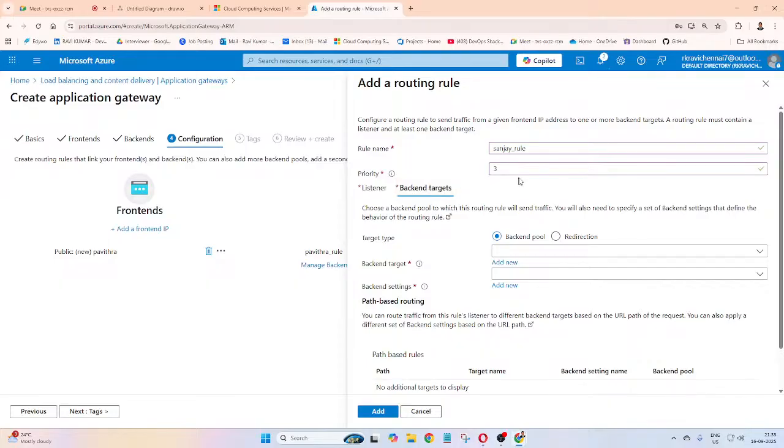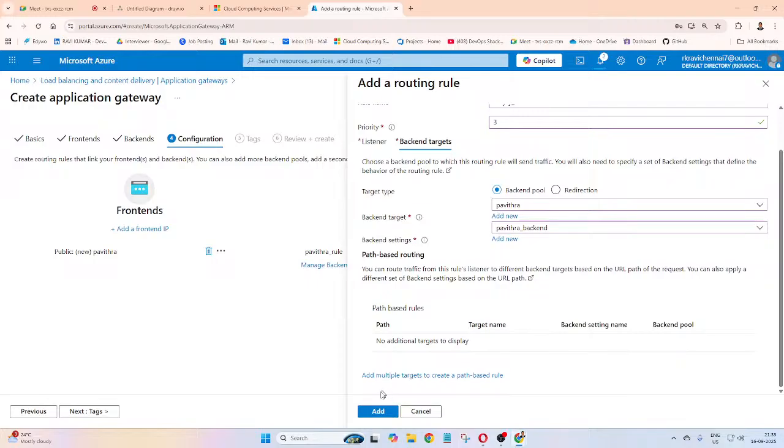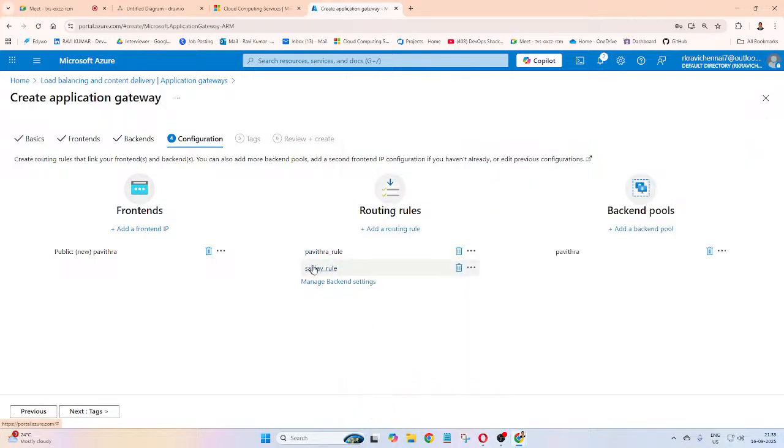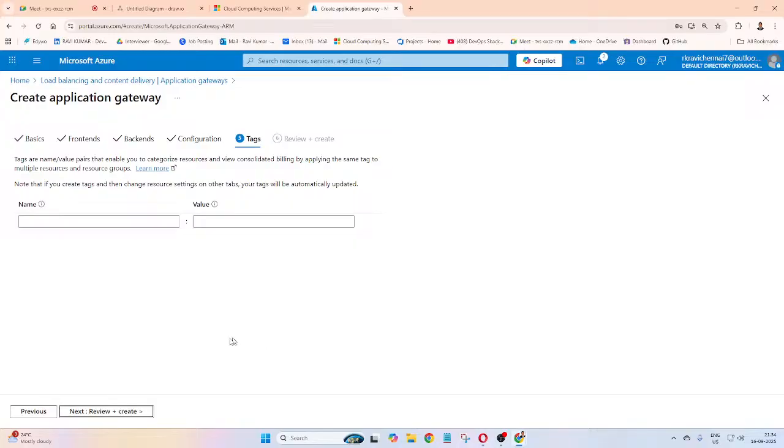Now again I have to write for the backend. I'll give this one, or if we have another one, we can go for that. Okay, so now we have two rules, the Pavitra rule and the Sanjay rule. If a user wants to hit the Pavitra website, the listener will forward it as defined by this rule, and if a user wants to go to the Sanjay website, it will be defined by this one. So I'll create it here.